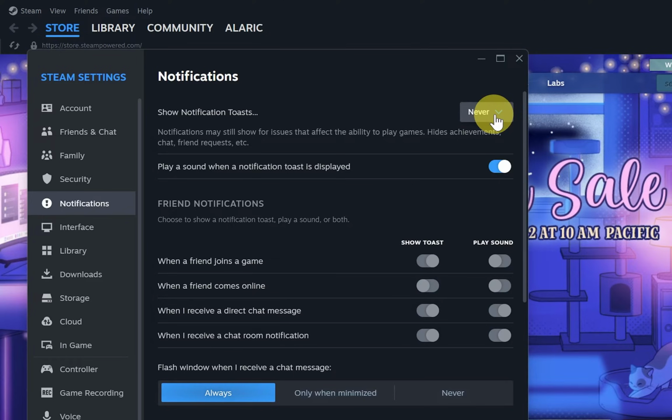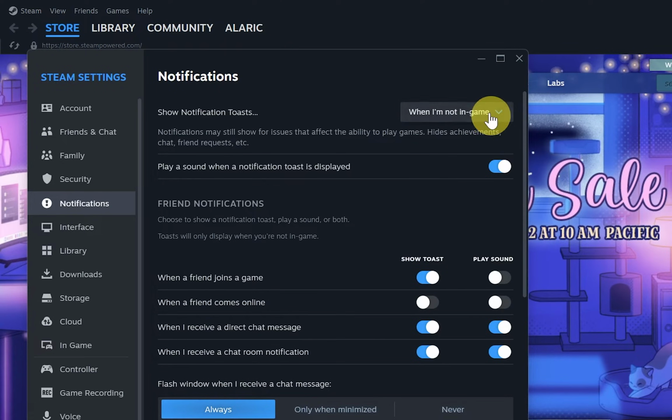This will completely stop showing all notifications, but what I like to do is set this to when I'm not in-game. This option makes the notifications pop up only when you are not playing any game. So when you unlock an achievement, first SAN displays the notification, and when you exit the game, you will see notifications from Steam. That's it!